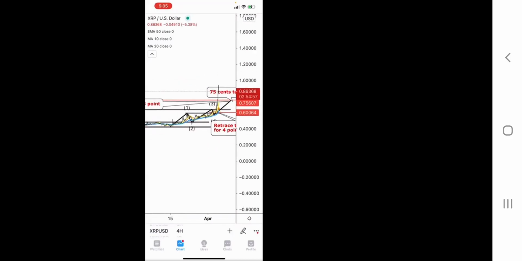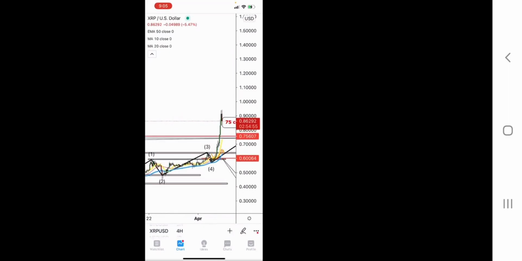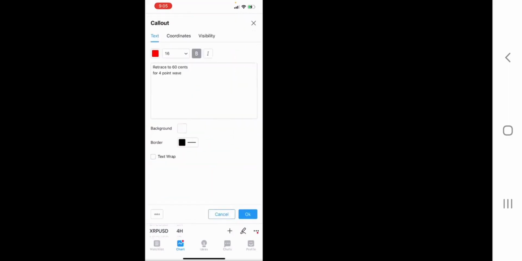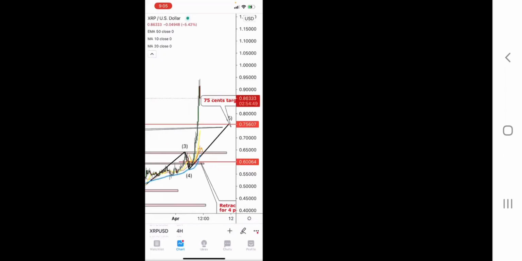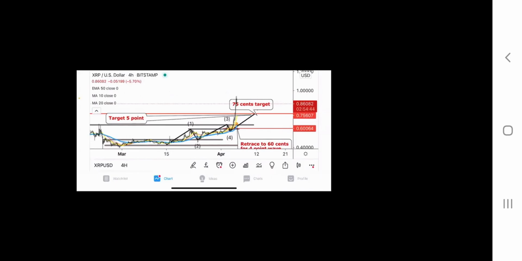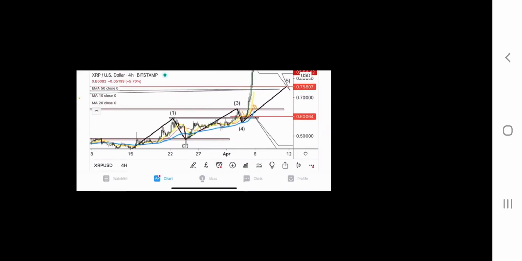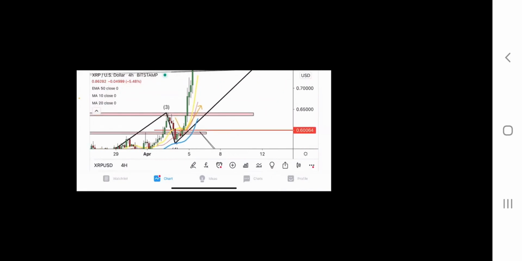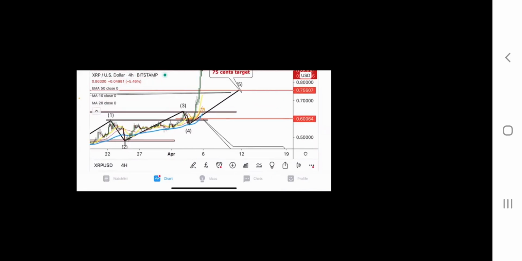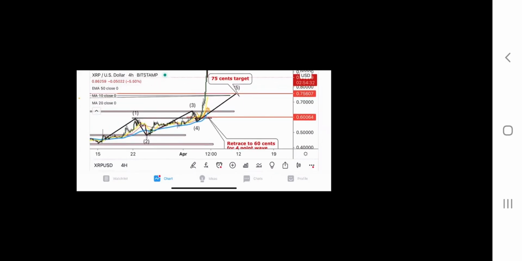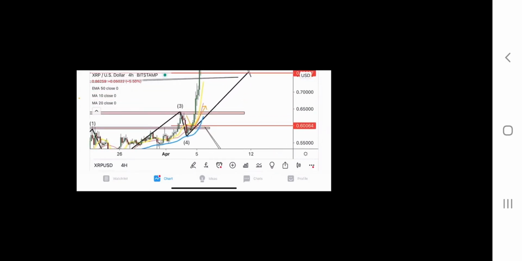So as you guys know, this was XRP, and it went exactly as we wanted on the chart. Came down, came all the way down here to the 4 point and made a huge wave past our target of 75 cents, all the way up to 90 cents.